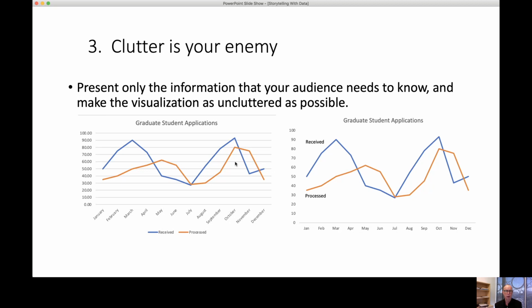Compare the two and see which one is cleaner, which one conveys the message more effectively, the cluttered one on the left or the uncluttered one on the right.